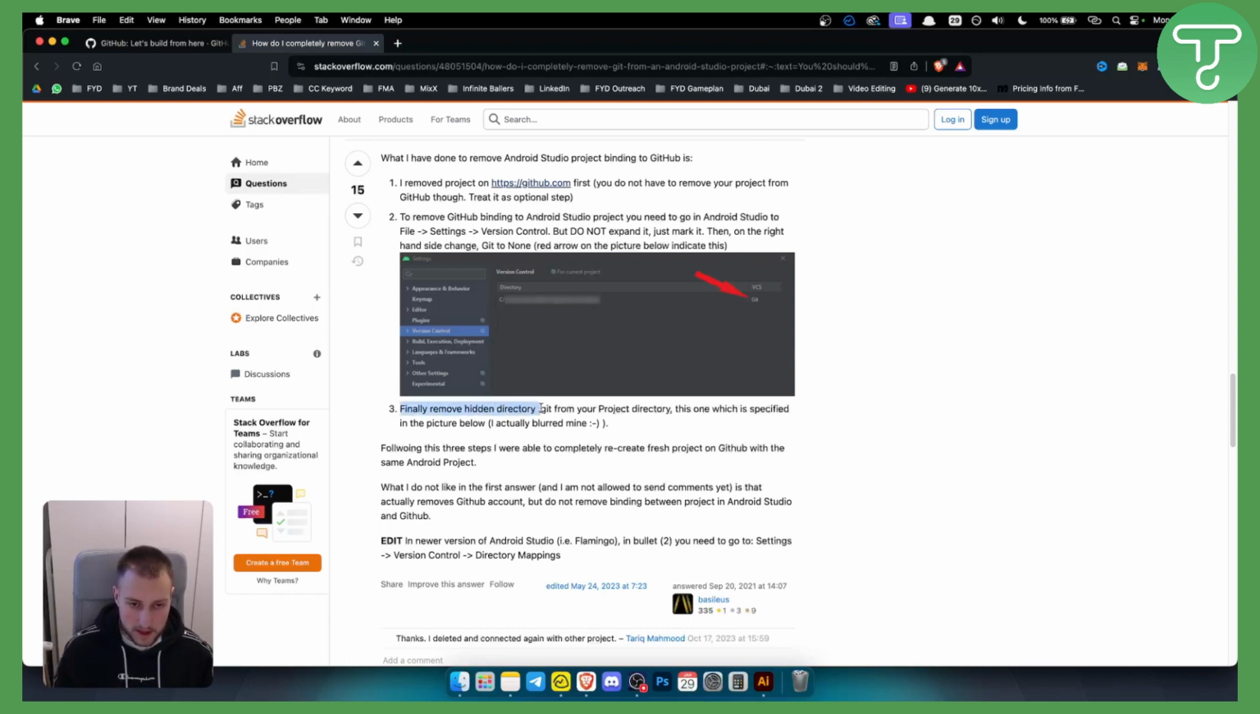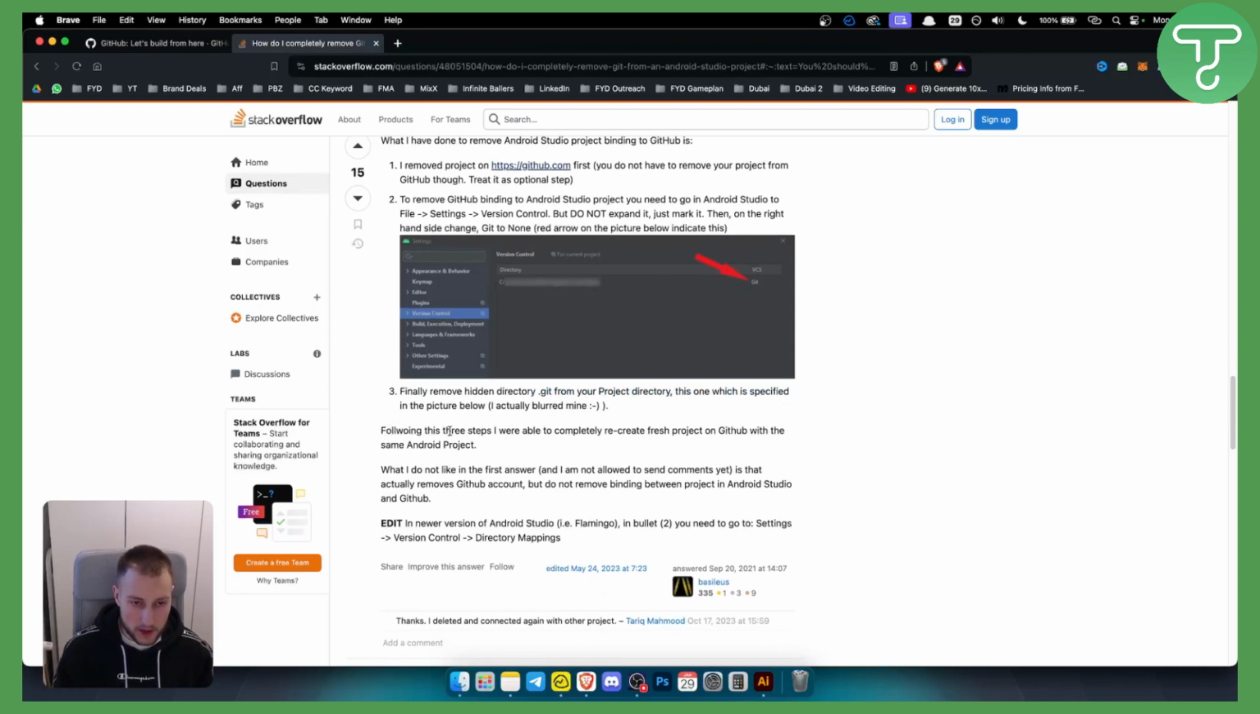Finally, you can remove the hidden directory .git from your project directory. This is the one which is specified in the picture below, as you can see. Now, obviously, following these three steps, this person was able to completely recreate a fresh project on GitHub with the same Android project.